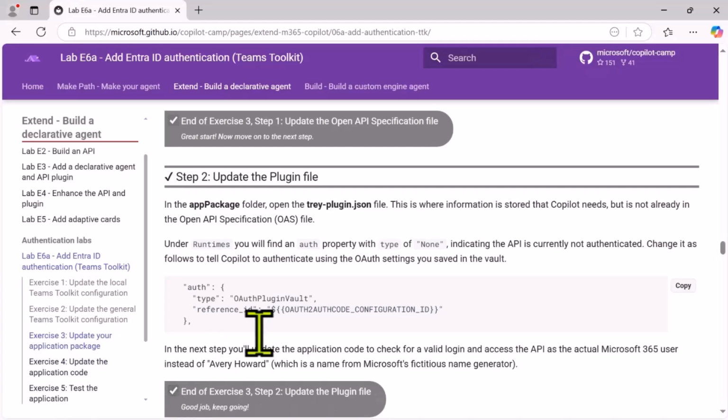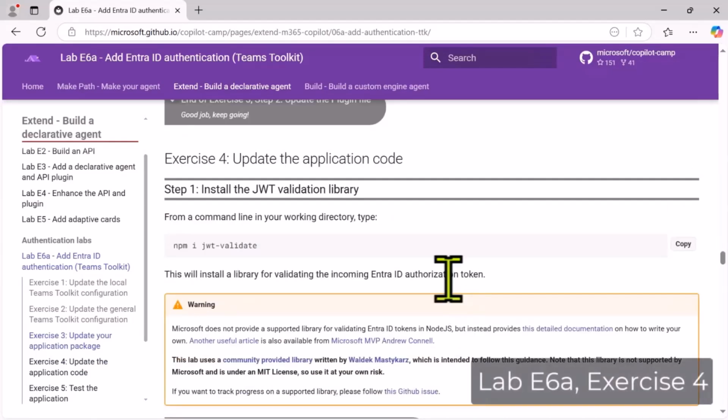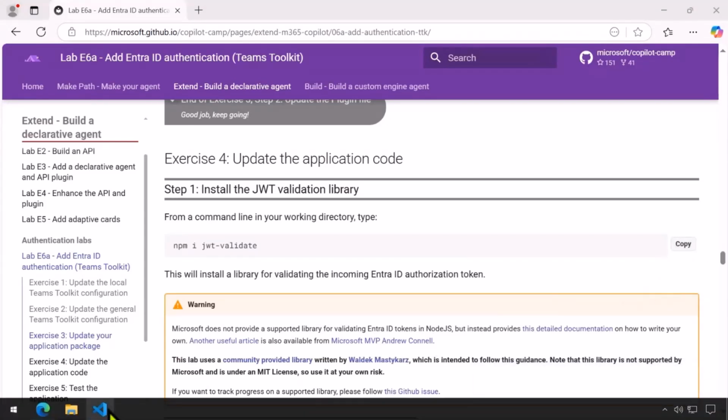So that's the next thing I'm going to do, the next exercise of the lab: update the application code. Now, unfortunately, Microsoft does not provide a library for validating access tokens in Node.js, and this is a Node application. There are detailed instructions on how to do this by writing your own code, and I'll reference those in the show notes. But to save you the trouble, my colleague Waldek Mastykarz has written this library called JWT Validate. I just want to point out that this is community supported. It's not officially from Microsoft, and you need to use it at your own risk. Or you can follow the official instructions and write your own validation code.